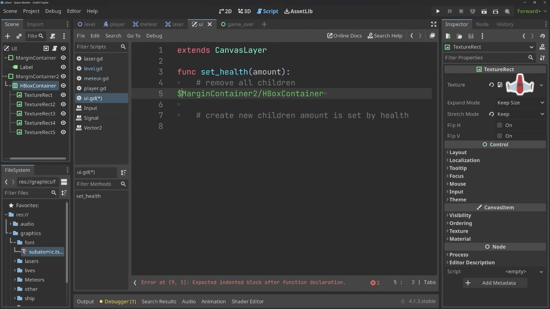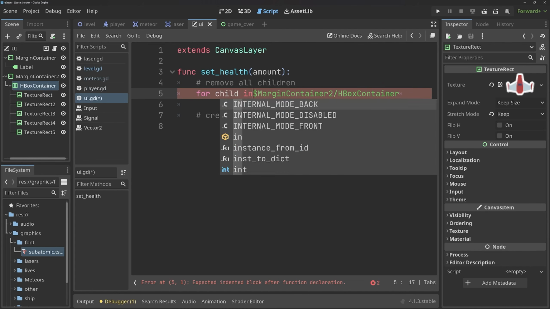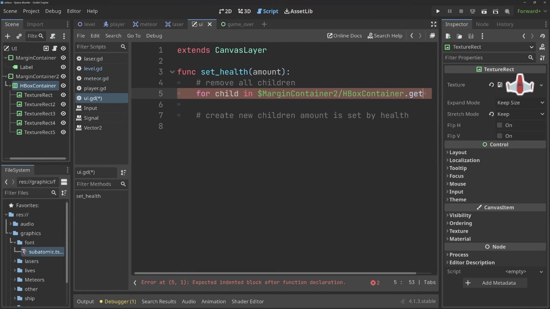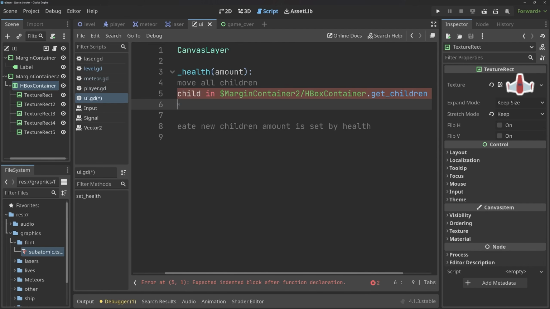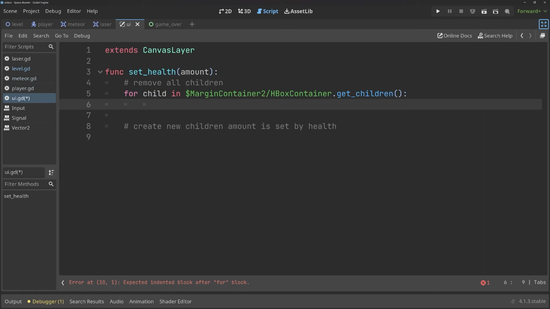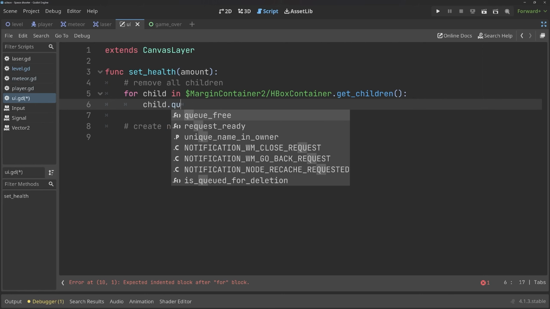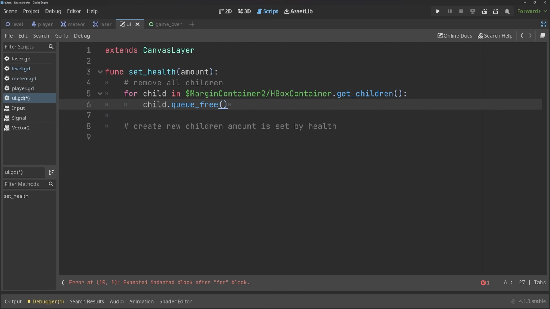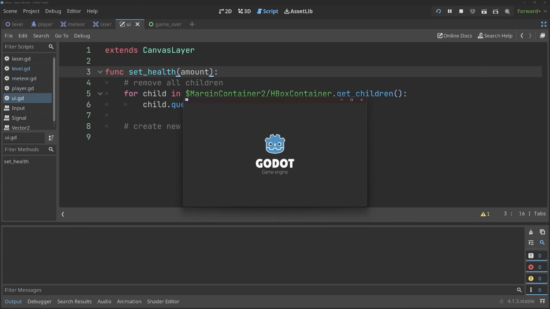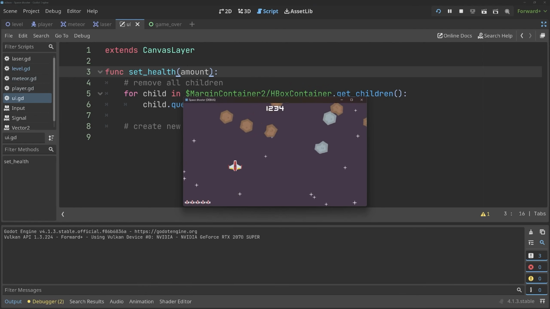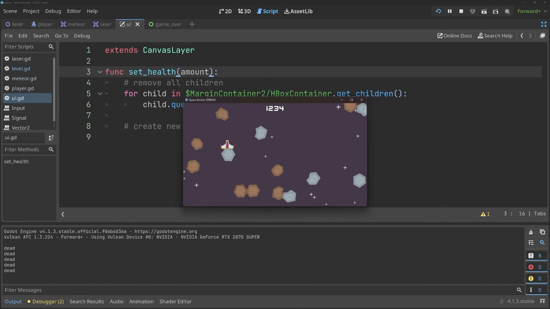We want to get the margin container and then use a for loop. So for child in margin container and then get_children. Don't forget to call this one. And after you have done it, to delete a node, all you need is queue_free. This one deletes a node. Since we are calling setHealth every time we are colliding with a meteor, if we are now colliding with a meteor in the game, all of the health icons should disappear. And they do. That looks pretty good.